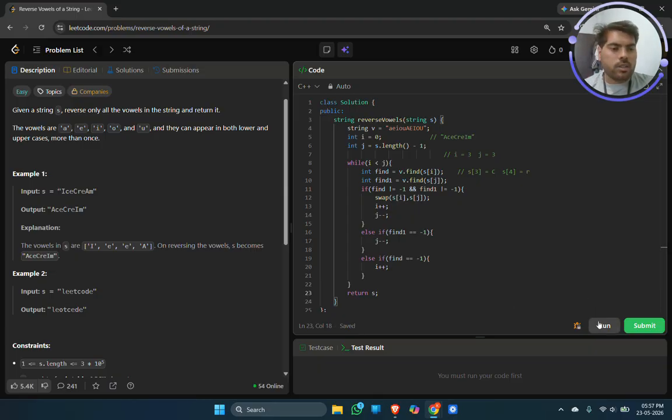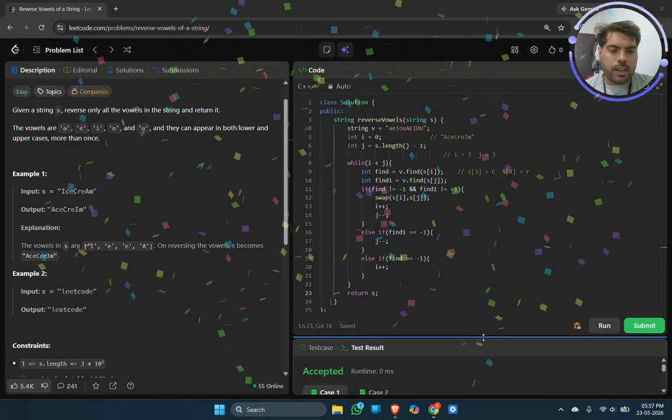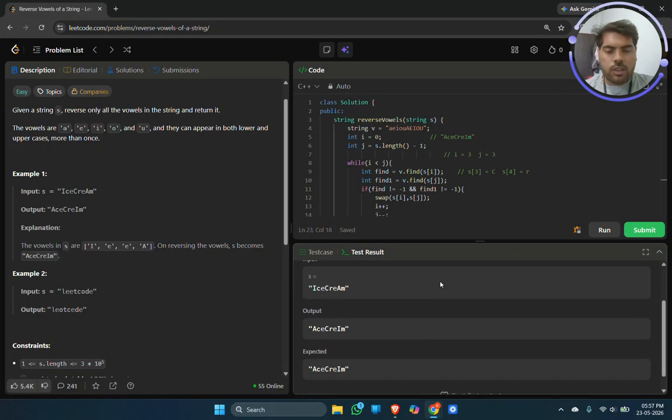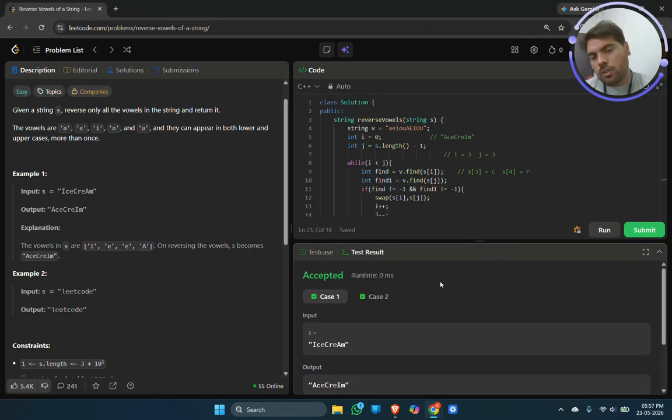Let's check whether its logic is working or not. As you can see here, the logic of the code is working, and both the cases are completely accepted here.